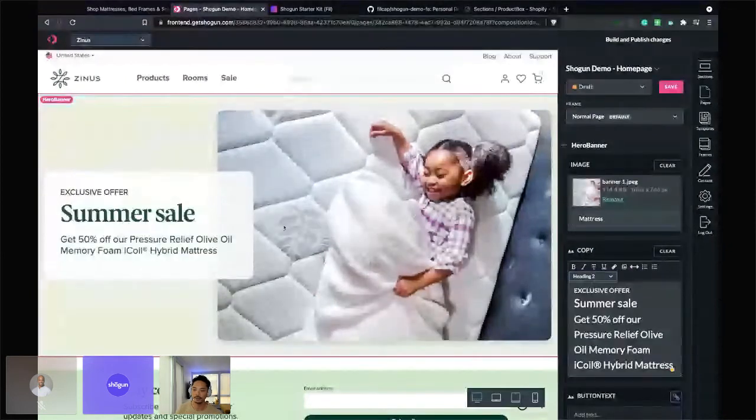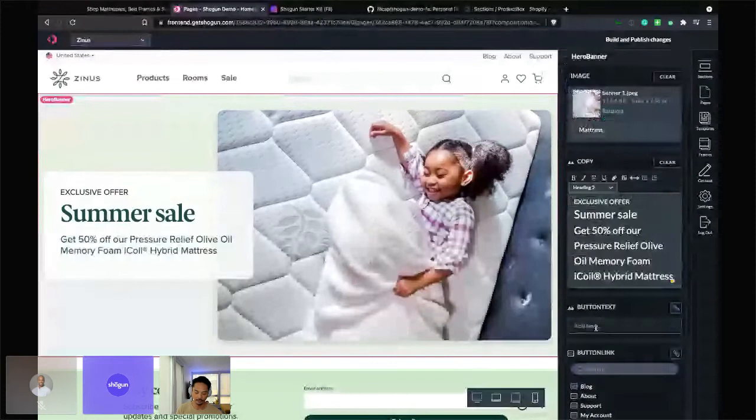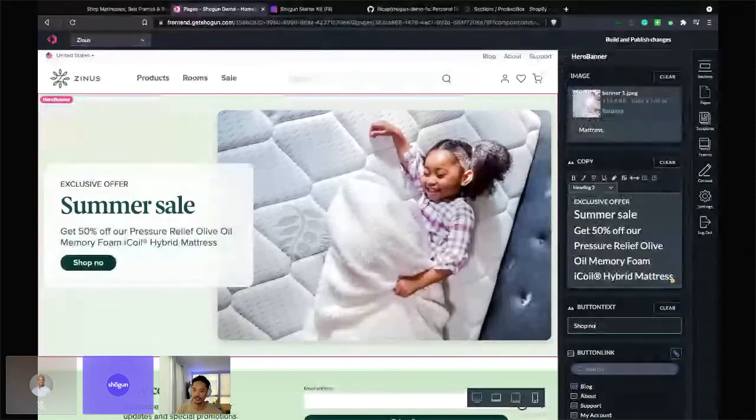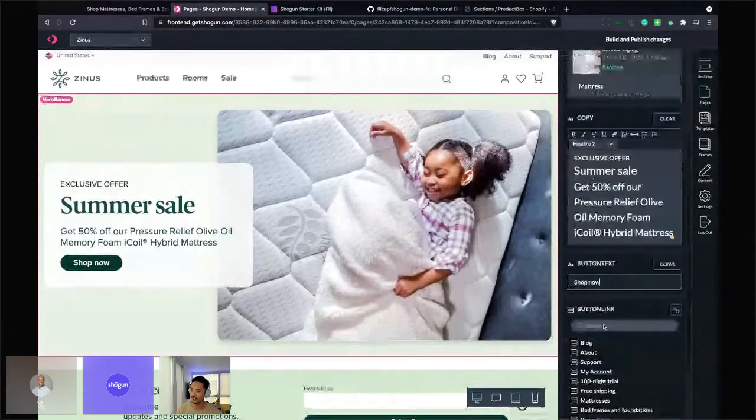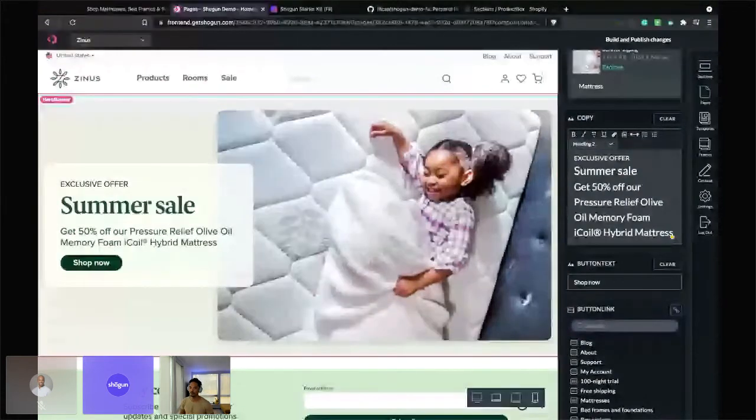You can see this component is starting to take shape. I know we need a button, so we need some call to action text here. I can type in shop now. Now we're at the point where we want to make that button clickable, and there are a couple of things we could do. We could add another text box and paste in a URL. That's one way. The other benefit with Shogun Frontend is we automatically integrate with the backend commerce platform.